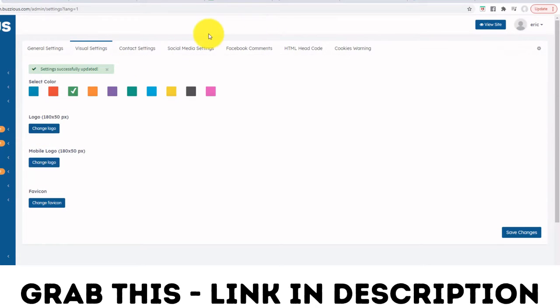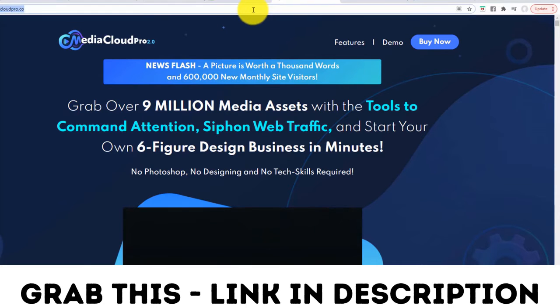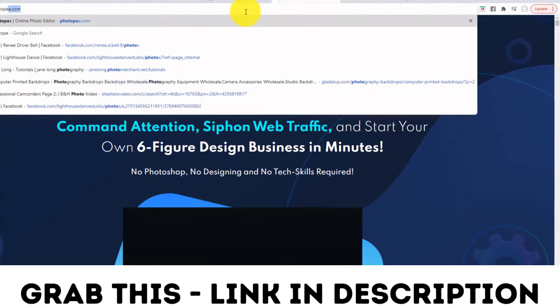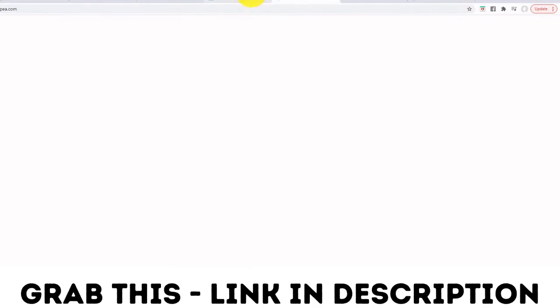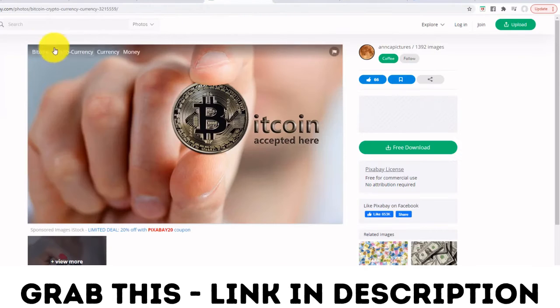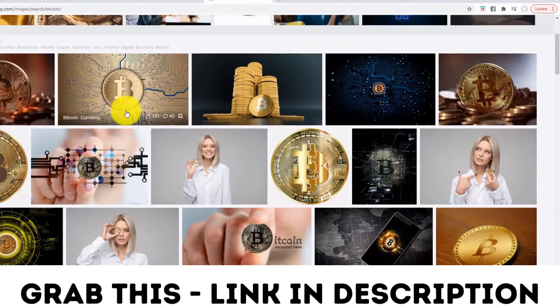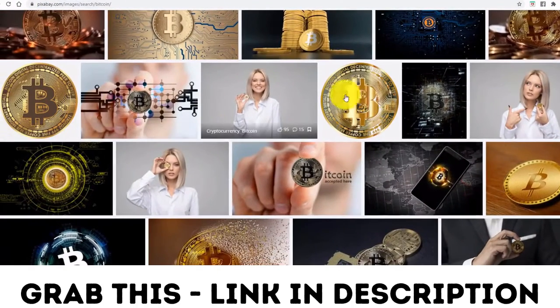All right, I didn't happen to create a logo for this demo, but you know what? Let's just go ahead and make one right now. Anyway, if you've got Media Cloud Pro, that's a great place to do it. Another place you could go to is Photopea.com. And let's grab a stock image for our logo. Let's just grab one of these simple ones. Maybe, yeah, this one here.